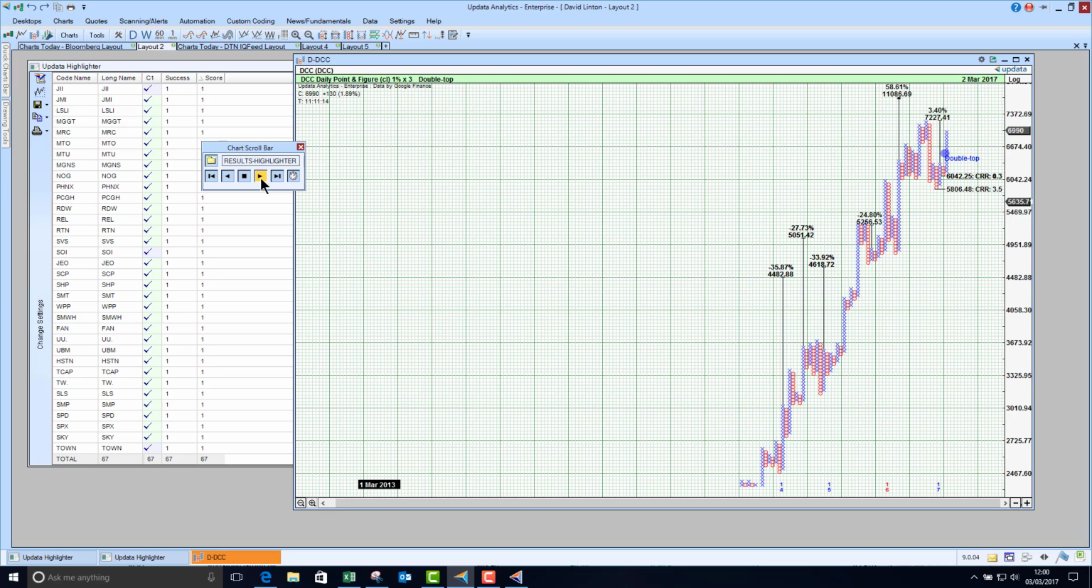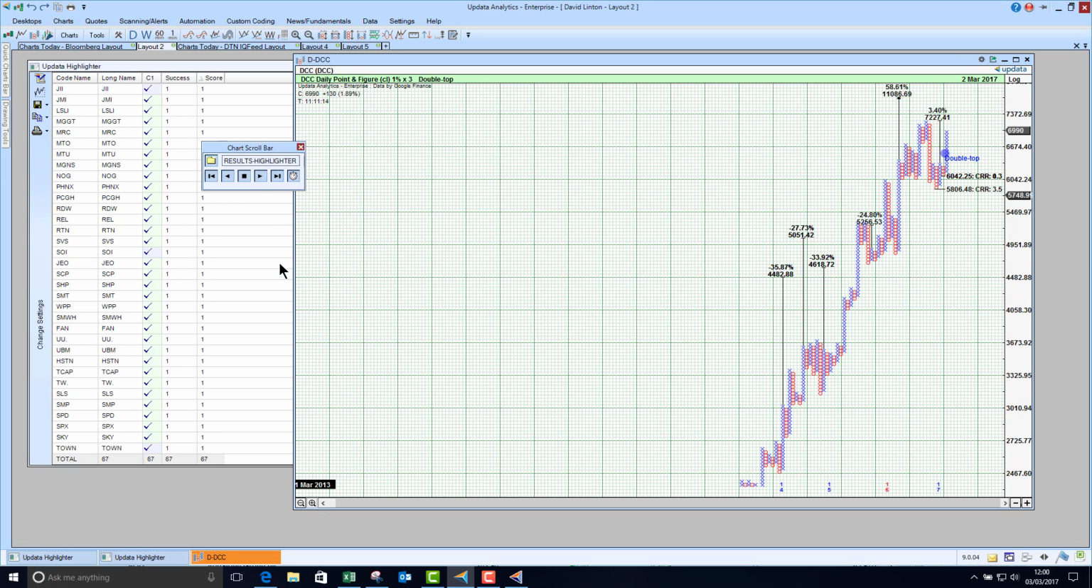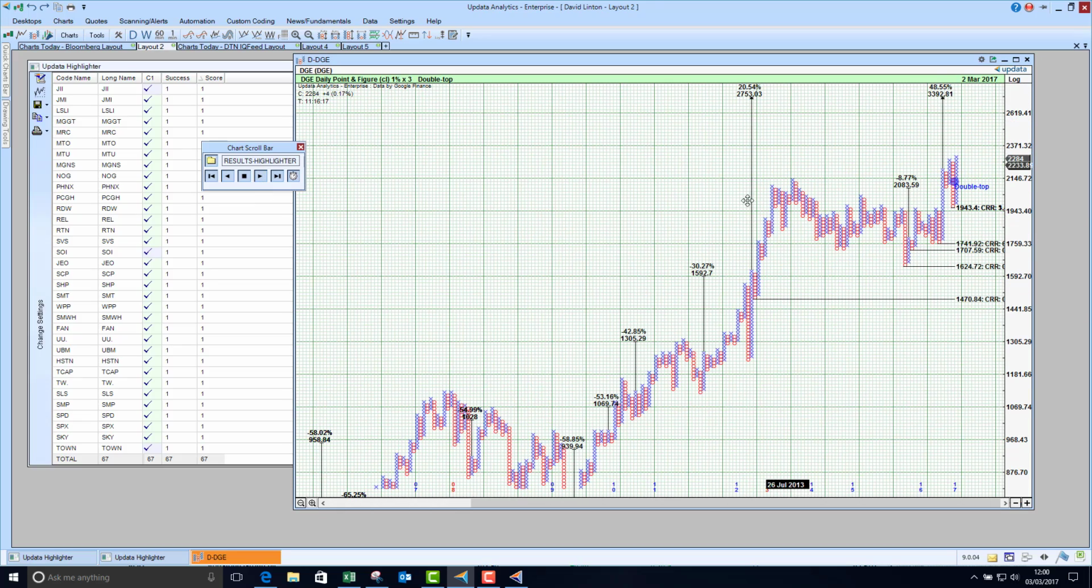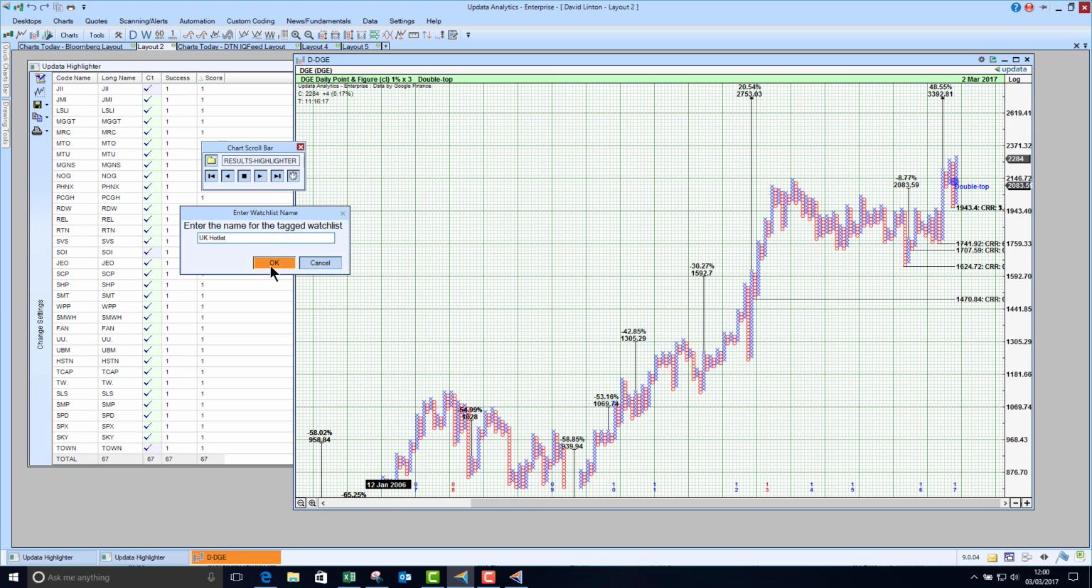So then I just keep going. Yes, that looks good as well. We'll tag that one. Making new highs. Love stocks making new highs, of course. That's a nice breakout. We've got a breakout there. We've got an old target and a new one. So we'll tag that to a watch list as well.